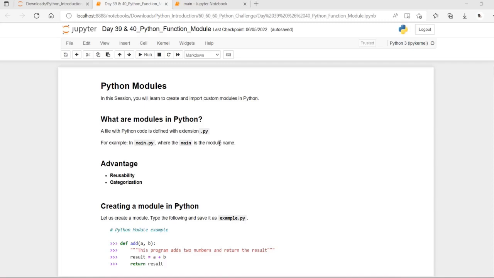In Python, large code is divided into small modules, where the benefit of a module is that it provides a way to share reusable functions. Kindly have a look at these advantages. One is reusability: a module can be used in some other Python code, so it provides the facility of code reusability. The next one is categorization: similar types of attributes can be placed in one module.